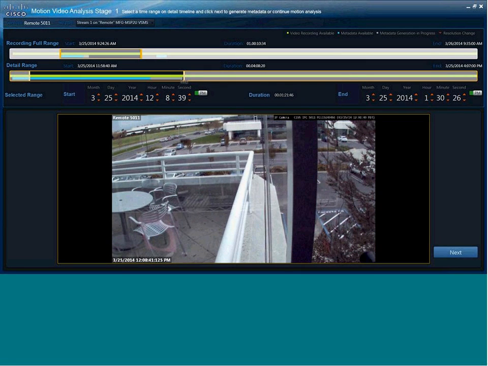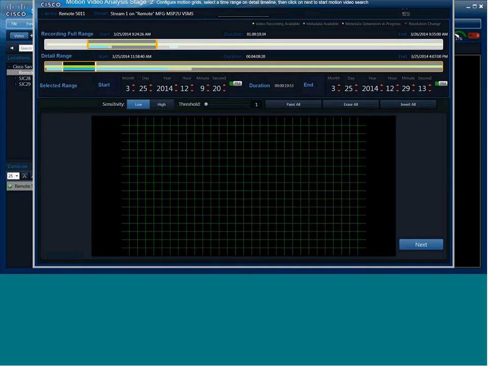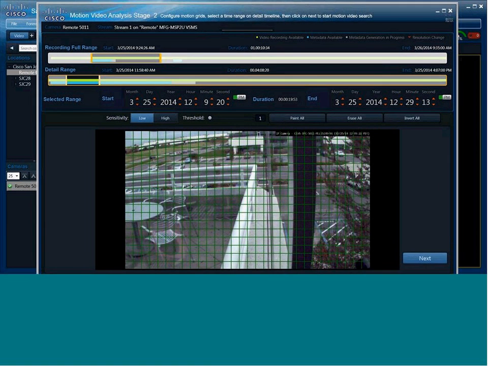So 12:10 to 12:30, let's say. It doesn't ask me anymore if I want to generate metadata. It knows it's got metadata generated in that range, so it'll already take me to this screen here.